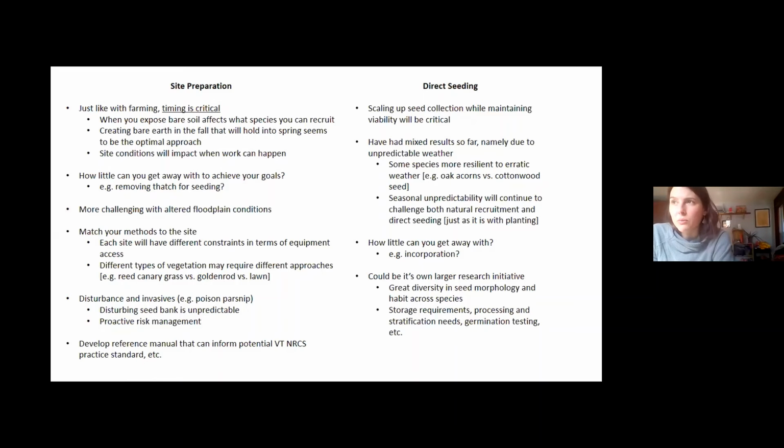So we feel like removing thatch could be really important for natural recruitment or direct seeding. We couldn't prove that this year, and that is something that I think we should continue working with, because if we can get away with not getting heavy equipment down there to do plowing or tilling, that would obviously be a lot easier from an implementation standpoint. Like I mentioned, altered floodplain conditions make a difference. You always want to match your methods to the site.